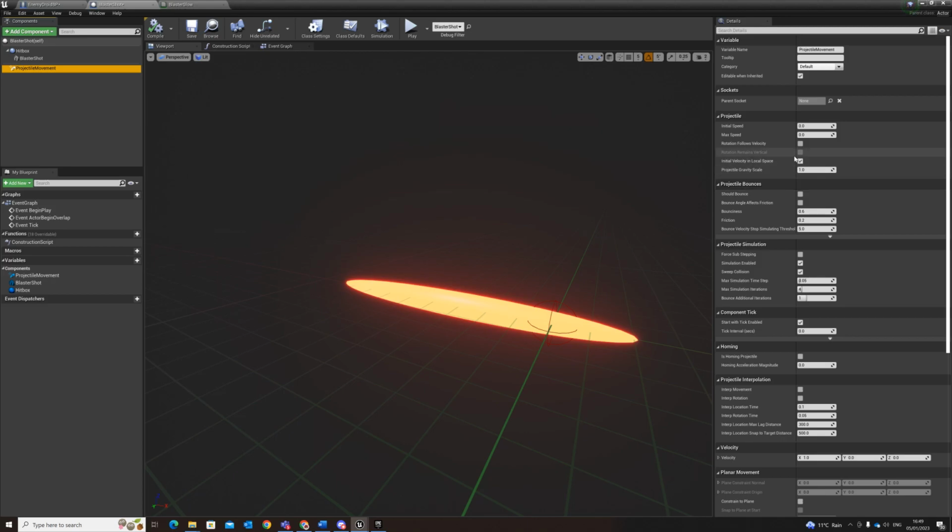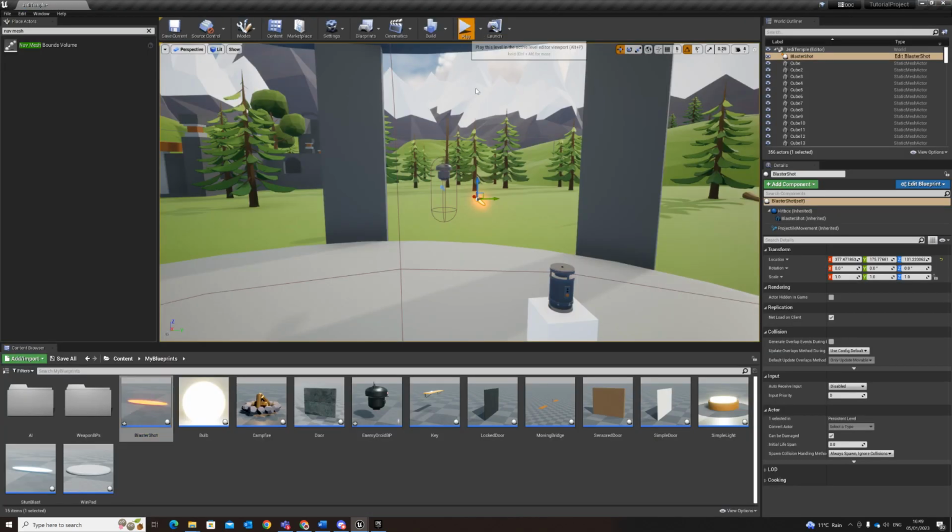So in projectile movement, the initial speed, let's set that to, let's say 500 for now. So 500. I want the max speed to also be 500. And as this is a laser, it's a blaster bolt, it doesn't have any mass, I don't want it to be affected by gravity. So I'm going to turn the projectile gravity scale to 0. So let's compile that and let's have a look what happens now.